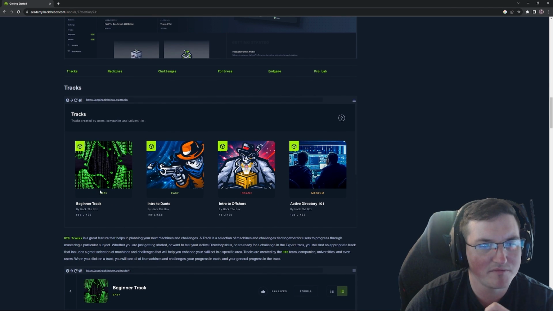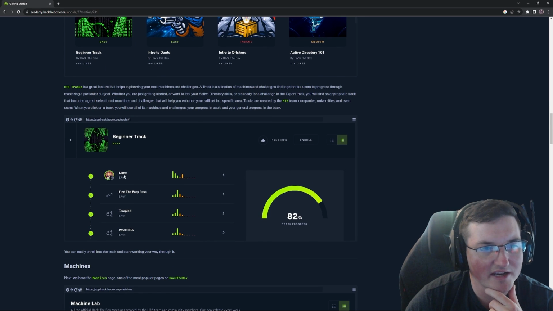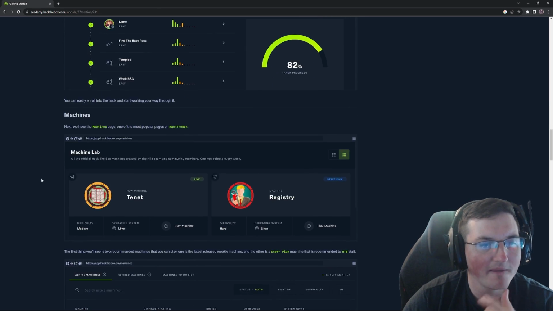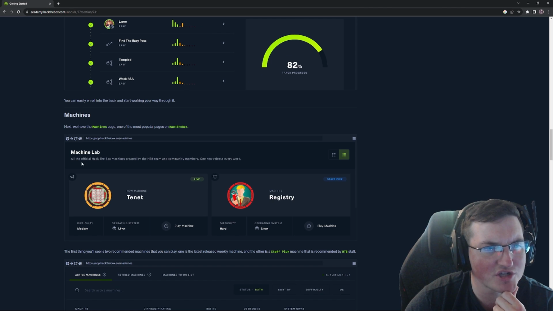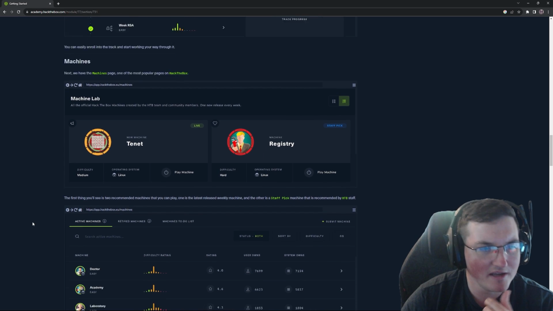Here are the tracks. You have beginner track, intro, and so on and so forth. They're showing you the path, like once you click on a track, this is what it's going to look like. Here are the boxes that you can do for that path, and then you get a progress bar. It's all pretty self-explanatory. Now machines, this is again the one-offs they're talking about. This is where you can go and look for a specific machine.